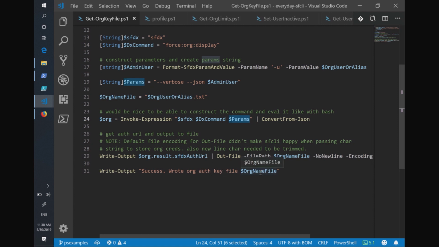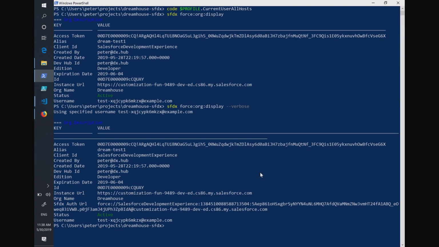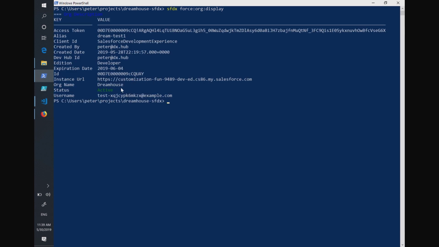So if I go back and run this, I can do get org key file. Oop. I went and cleared that, didn't I? Let's do this one more time. SFDX force:org:display. There we go. I'll then grab that. There we go. Now let's try that. Get org.